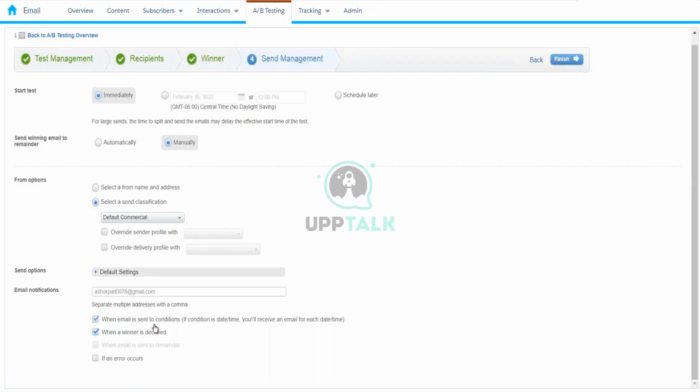If the evaluation is completed and a winner is declared, and you would like to get a notification, you can give an email address and then click on finish. The system will keep giving you updates about what's happening with your email testing. At the same time, once the test is completed, you will also get a notification. These are the other steps that we have to do for the email testing.